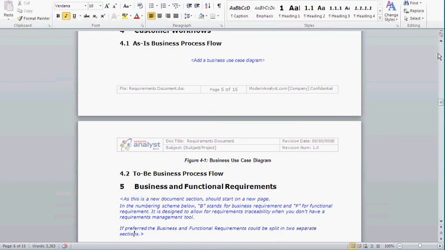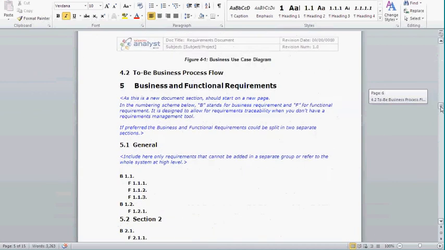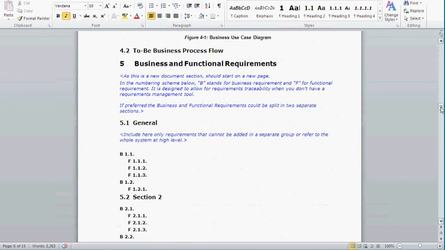Notice, section 5 is your business and functional requirements document. What did we say? Once you have your as-is and to-be, what are you supposed to do? Gap analysis. The outcome of the gap analysis is your business requirements, right? So you will write all your business requirements.